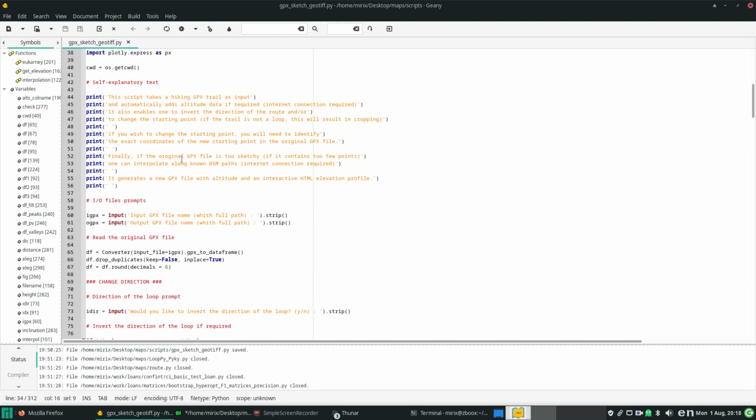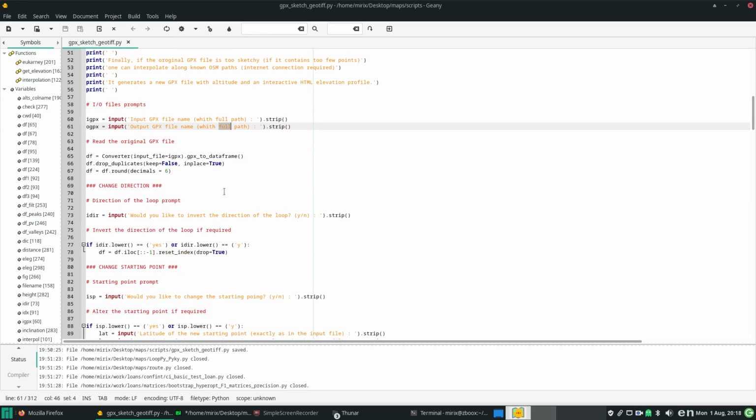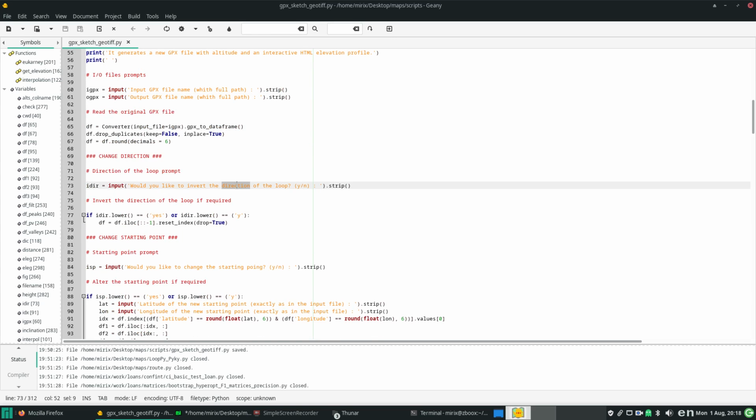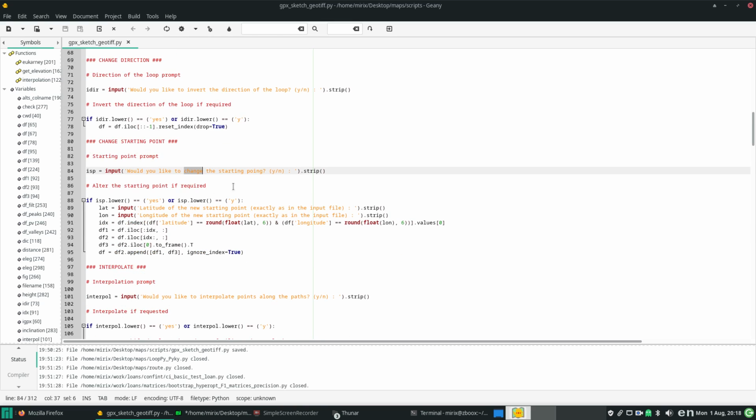And essentially, as you can see and as you saw already, the script will ask you for the input, the name of the input file, the name of the output file, whether or not you want to change the direction. It says the loop. I will change that. It doesn't need to be a loop. If you want to change the starting point, obviously if it is a loop, it will remain a loop. If it is not a loop, you will be actually cropping your file if you do this.